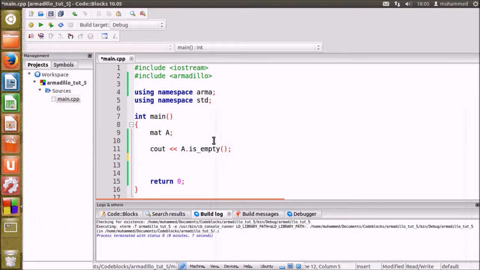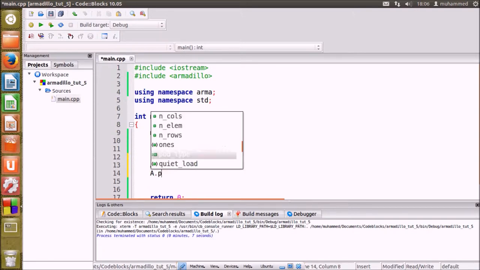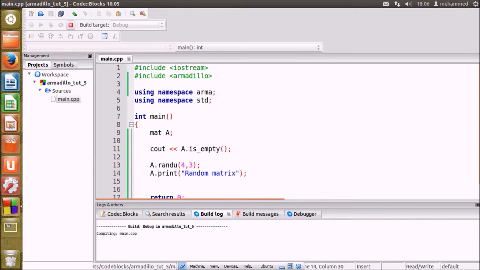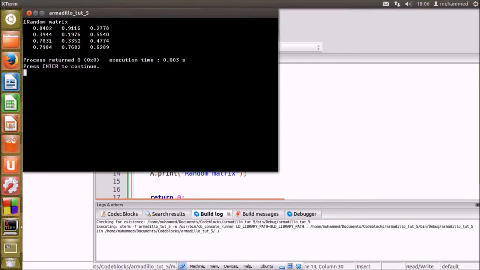We can also print out a matrix using the print function. This also allows you to name a matrix with a header. We will assign A some random values to make it more interesting to look at, and give it some dimensions. Then use the print function and name it random matrix. And there you go.